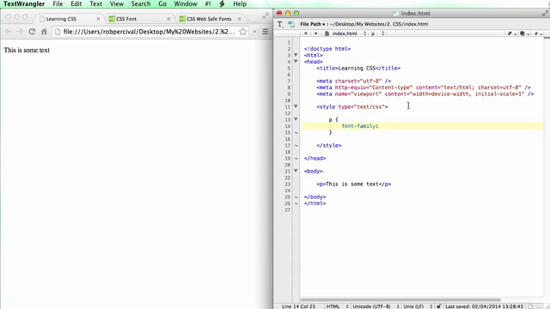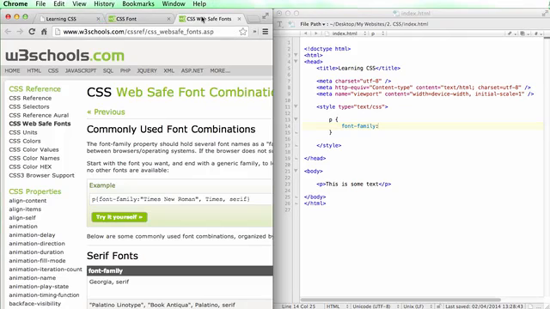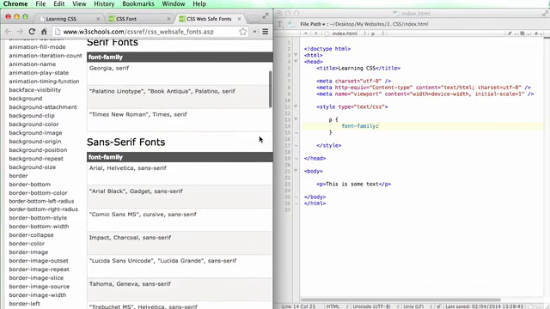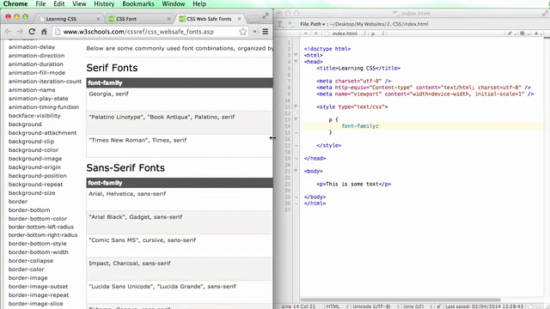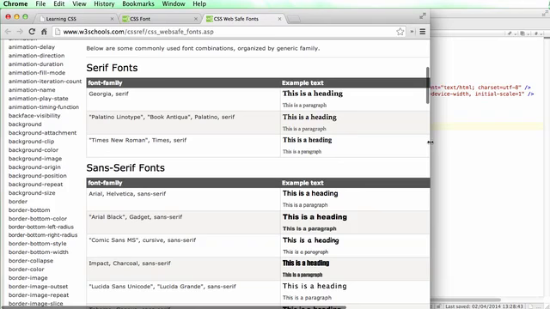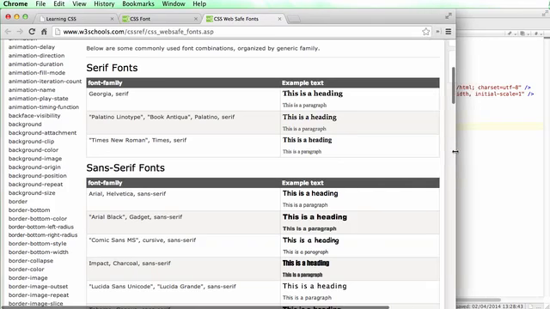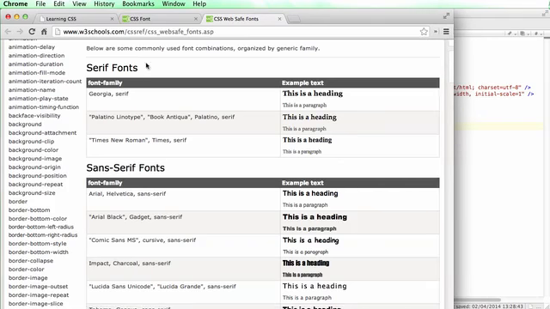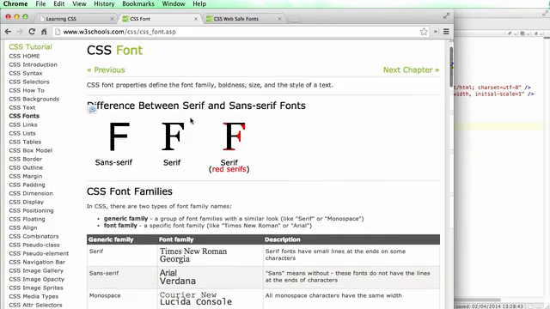Now there are various different types of fonts. I'm going to show you the list on W3 Schools. You can find that list at this address, but I'll link to it in the docs for the course as well. So, font family, here we go. You've got two different types of fonts. I'm not going to go into great details about fonts in general, but there are serif fonts and there are sans serif fonts.